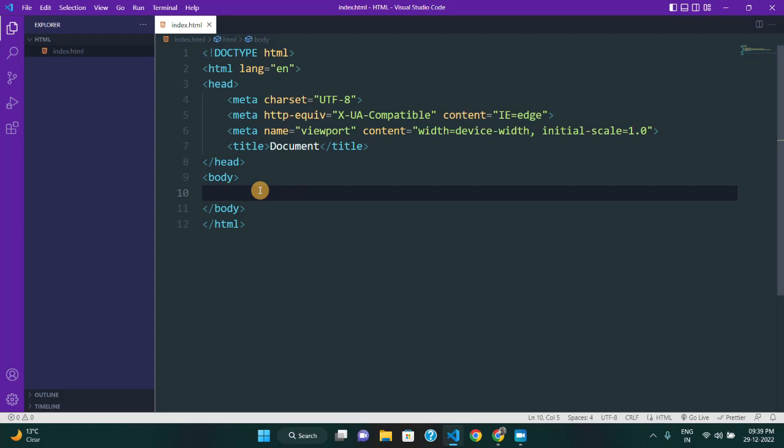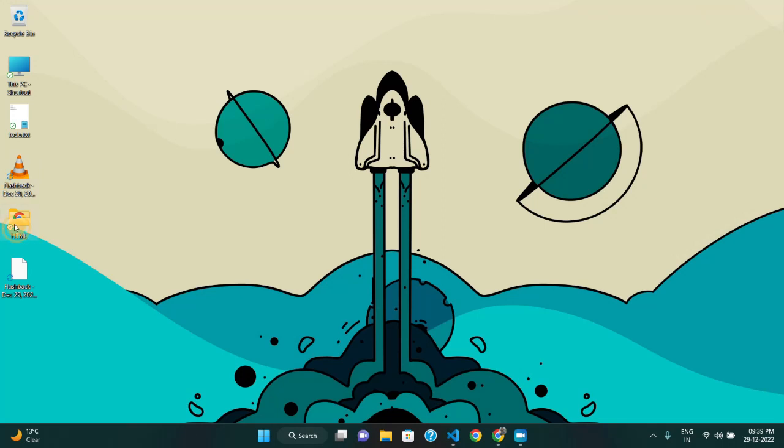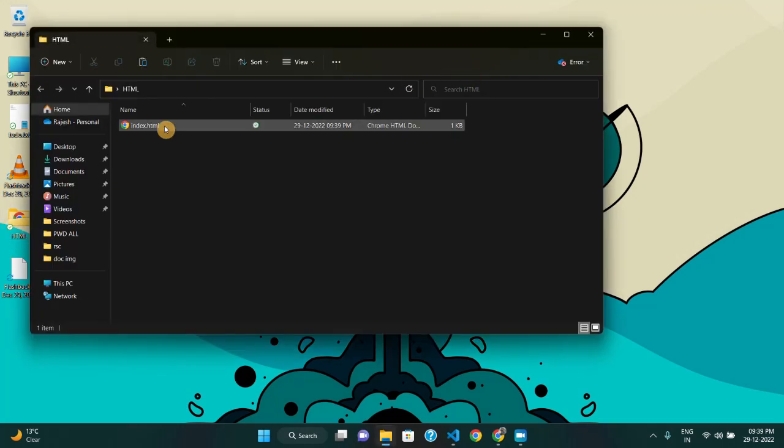Well, there are two ways of doing that. First, obviously, you go to that folder. This is the folder, and after that you open that HTML file and just double click it, and there you can see that it is opening out here.